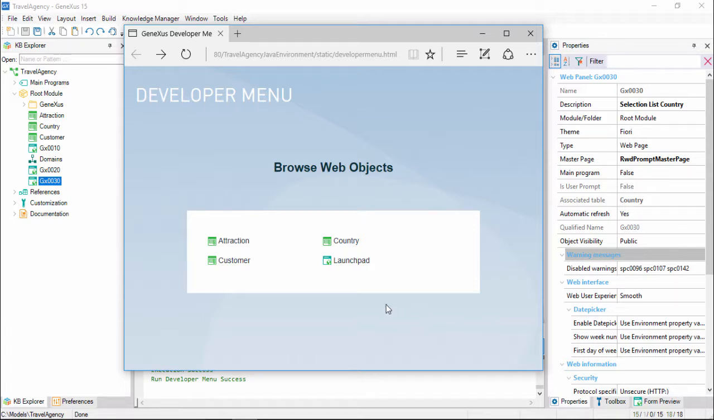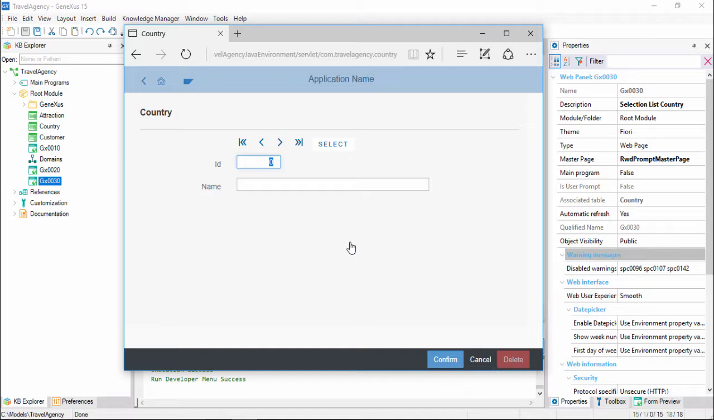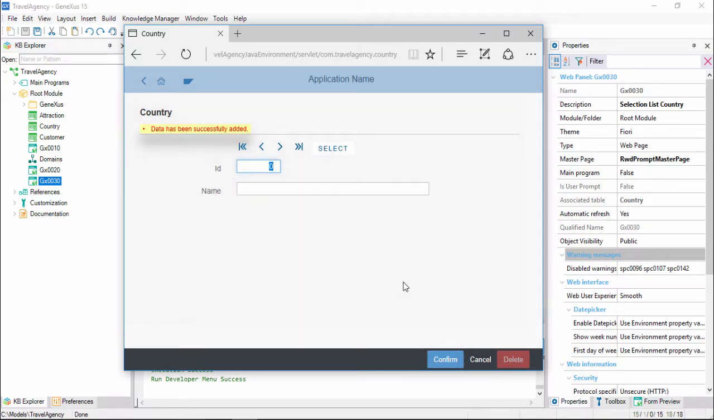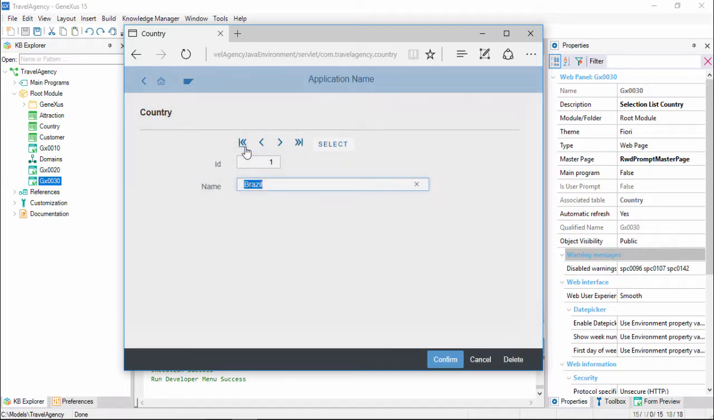Let's add data about some countries. Since the country ID attribute was previously defined as belonging to the ID domain, and this domain has the auto-number property set to true, we don't have to enter a value for the identifier, because it'll be numbered automatically. We add Brazil, France, and China. We browse the data to confirm that they've been numbered.